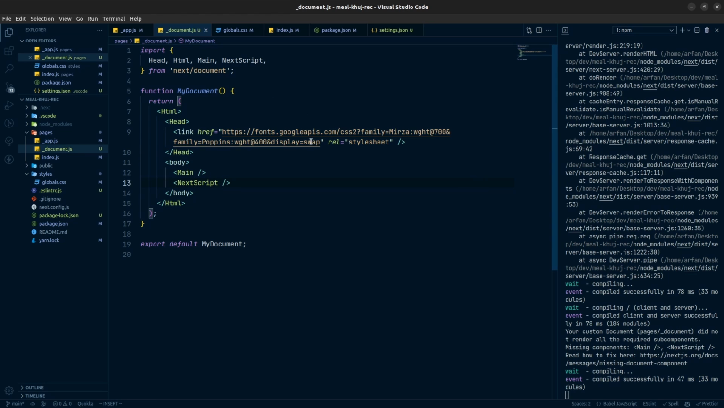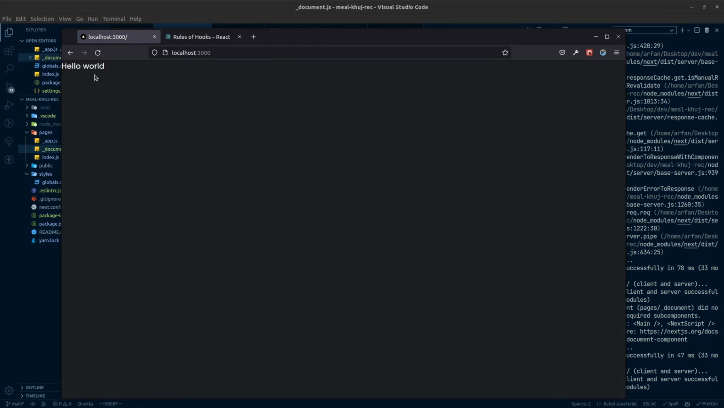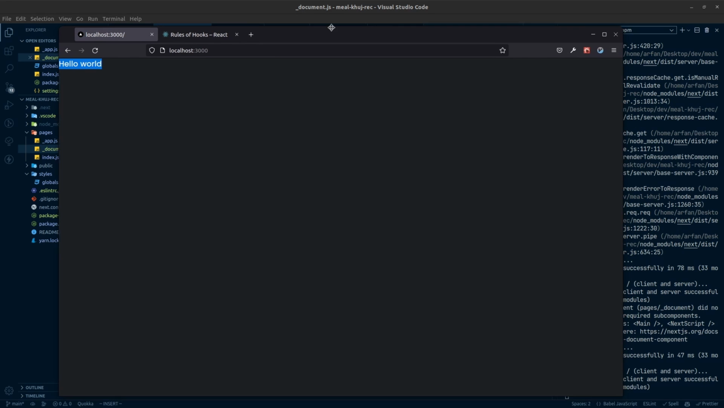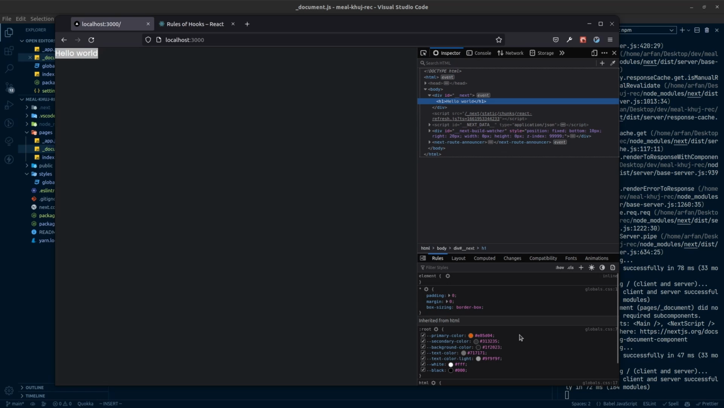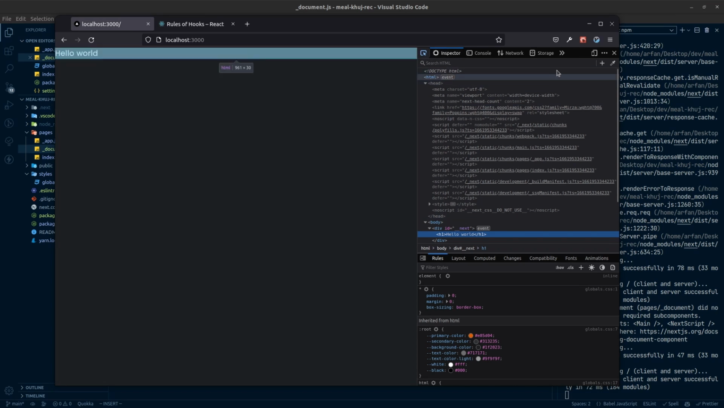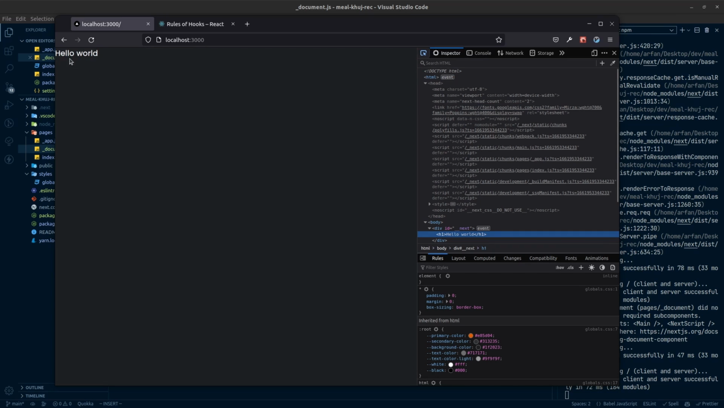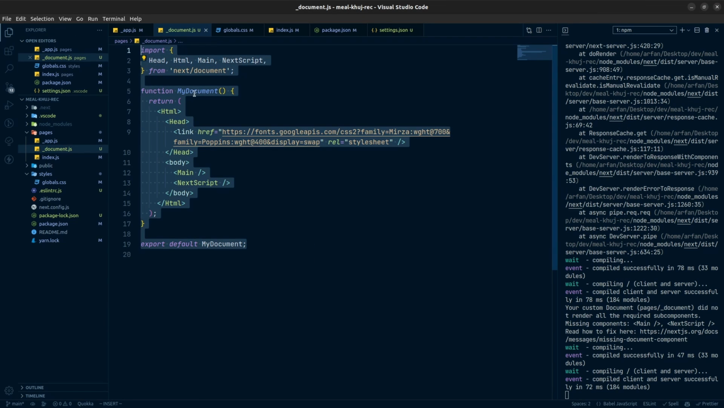If I now come here in our application, I can see my hello world, and the font is changed. If you notice, the font is now the font that we have. Here you can see we have Mirza, but it is not the Mirza font, yet the font is now not the default HTML font. I do not know what the font family is, but it looks nicer than the default one. So now we have our custom document.js.